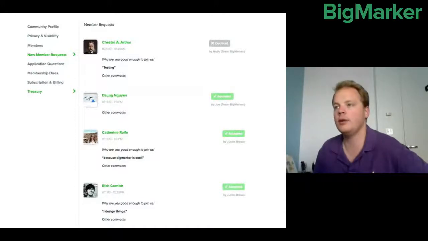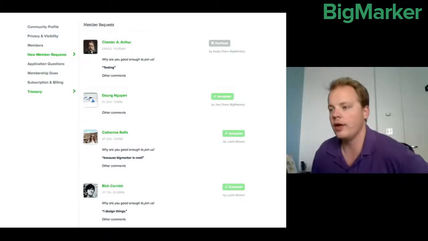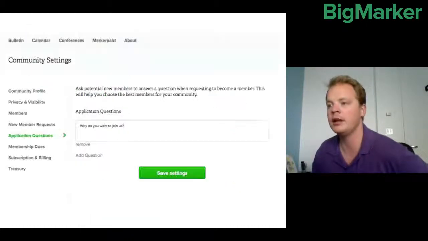On the next page, we have new member requests. Anytime somebody applies to your community, this is where the application goes. We can see that Chester A. Arthur, one of our presidents, decided he wanted to apply to join our team Bigmarker, and he was declined. Unfortunately, that person did not like his stance on different policies. And then we have Zoom, one of our interns, who applied, and he was accepted. So this is where you can see the applications and accept or decline them. You can also see who was the one that did.